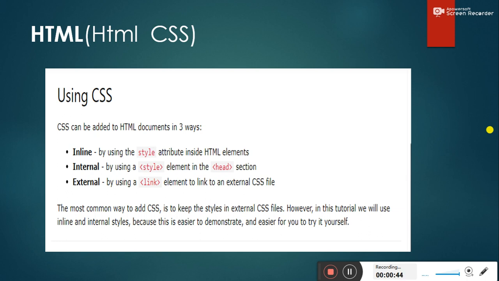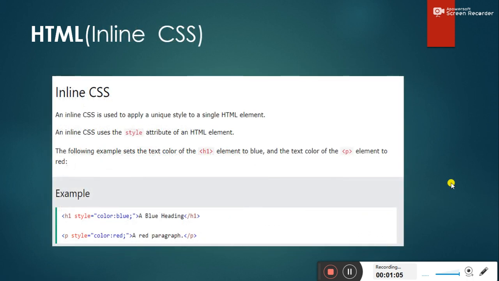The most common way to add CSS is to keep the styles in external CSS files. However, in this tutorial we will use internal and inline styles because this is easier to demonstrate and easy for you to try it yourself. Now move forward to our next slide.